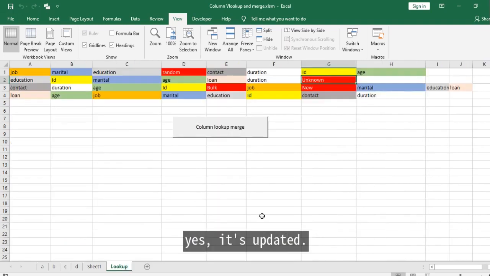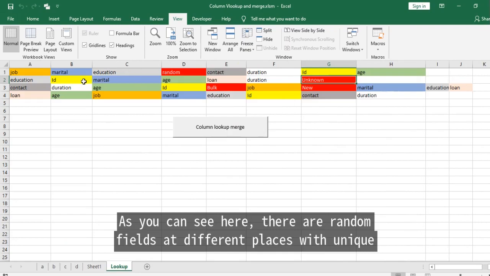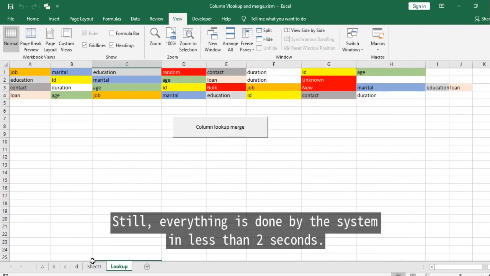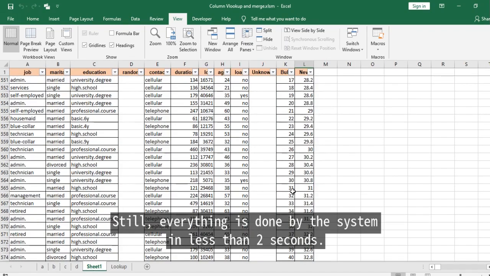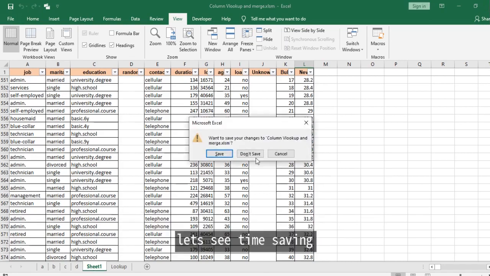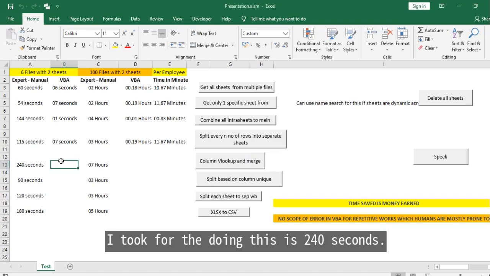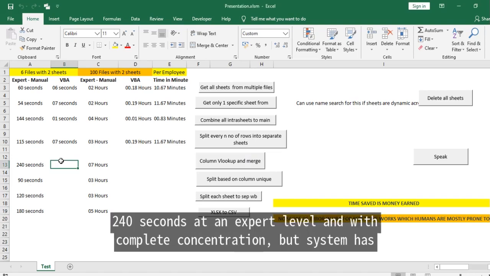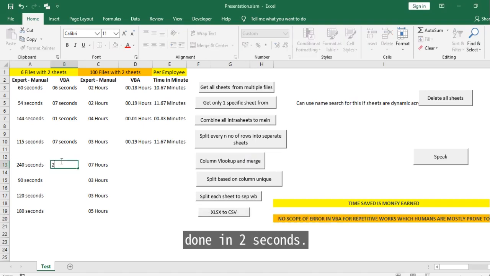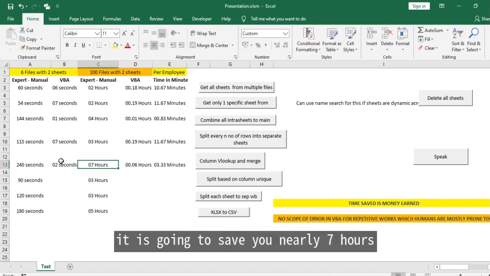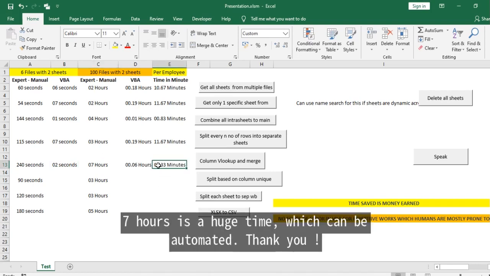Let me just show you new. New is in the fourth column of C data. Yes, it's updated. As you can see here, there are random fields at different places with unique values. Still, everything is done by the system in less than 2 seconds. Let's see the time saving. The time I took doing it manually is 240 seconds, at an expert level and with complete concentration, but the system has done it in less than 2 seconds. It's going to save you nearly 7 hours. 7 hours is a huge amount of time which can be automated.